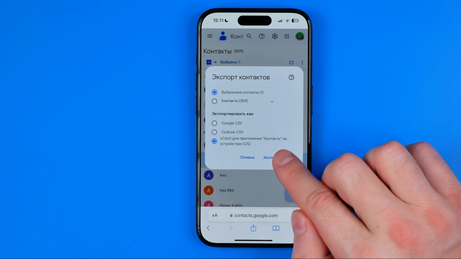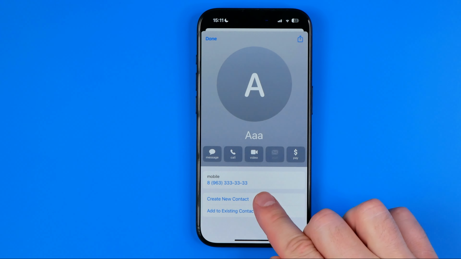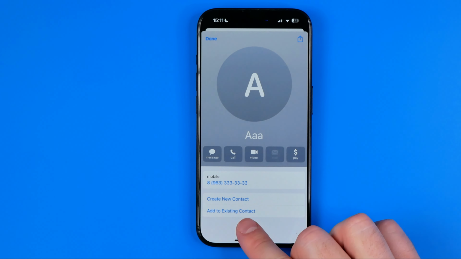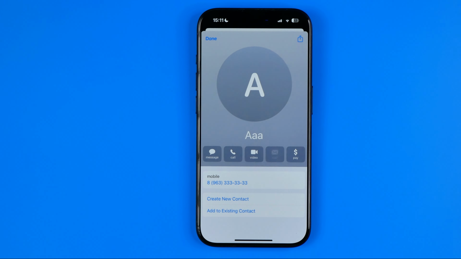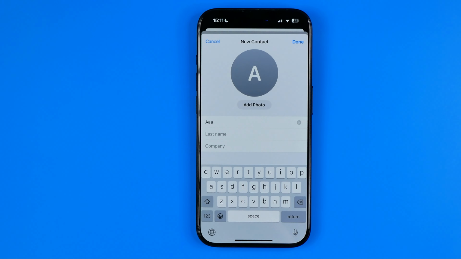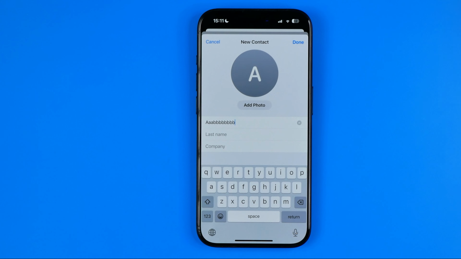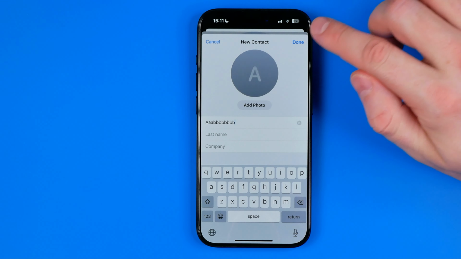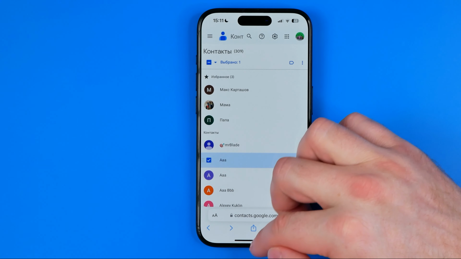Then to continue, tap and export, and after that we'll be able to create new contact or add to existing contact. It says here because I've already got the contact with such name. We can easily create new contact, we can add another name to that contact, and then to save it just hit at done, and then done again.